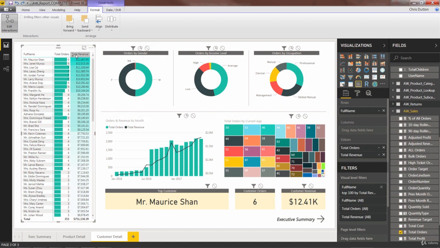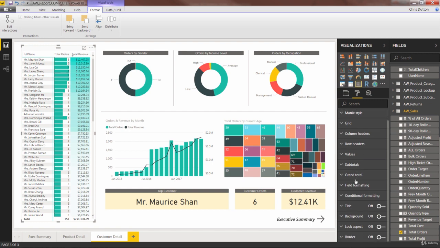So spot check, when you sort the total revenue column, you can click to sort ascending versus descending. You should see Mr. Maurice Shan at the top of the list, who generated $12,407.95 in revenue. And the last step here for question one is to update the conditional formatting for those two columns, which you can do right here.